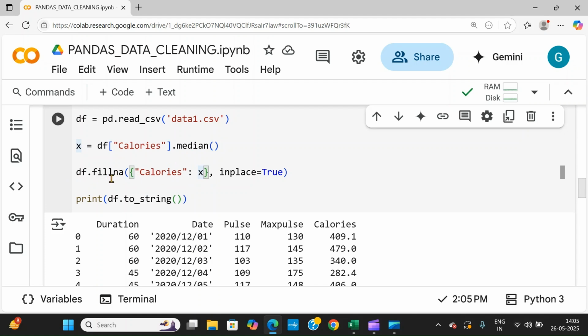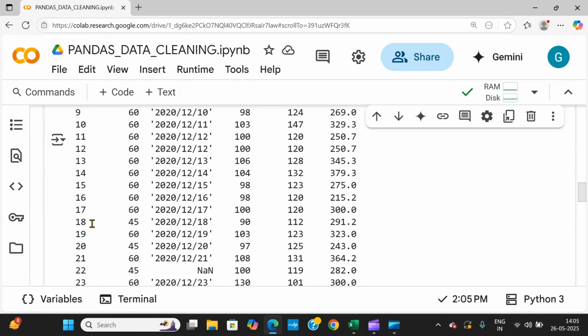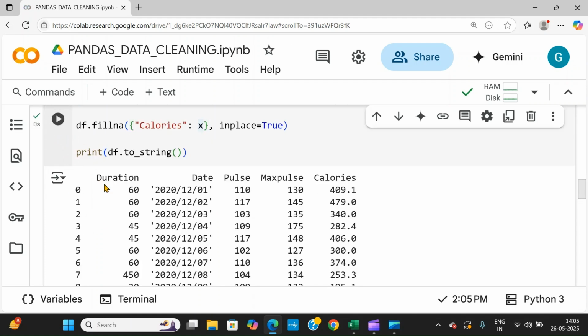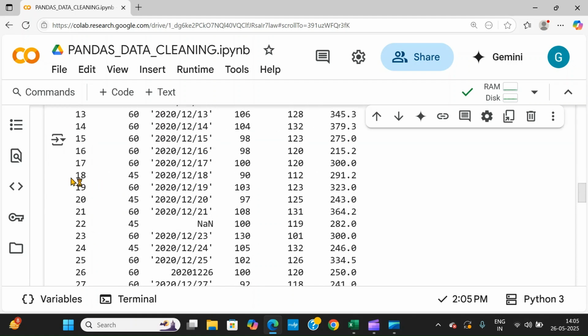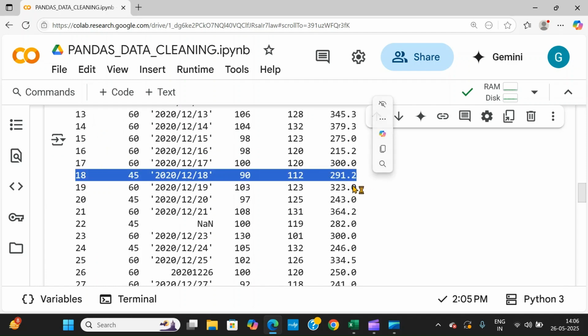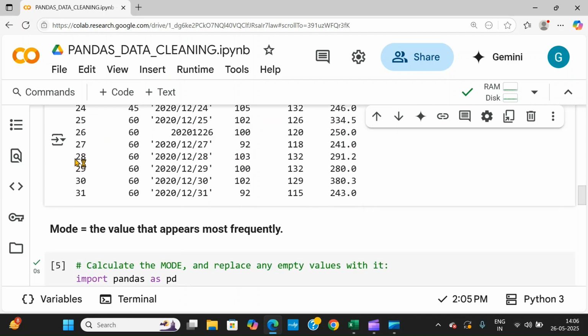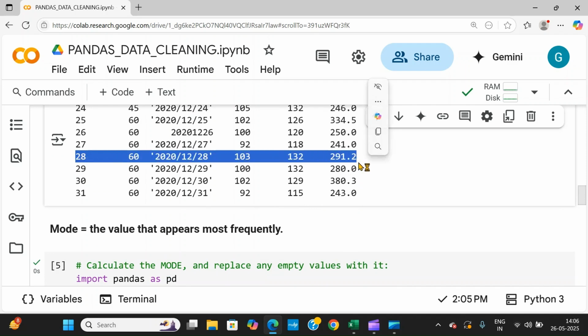Okay, same function, I'm using fillna. So if you go for the 18th record, just execute this. At the 18th record, you can see 291.2 is the median value, and at 28 also, 291.2, the same median value, has been replaced.